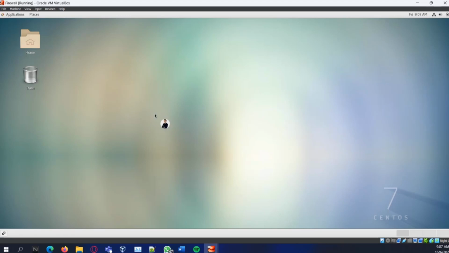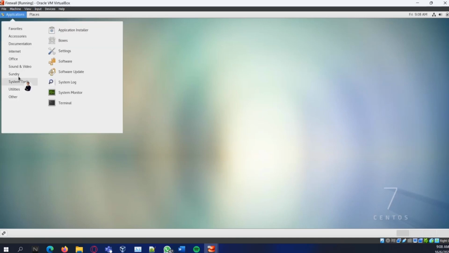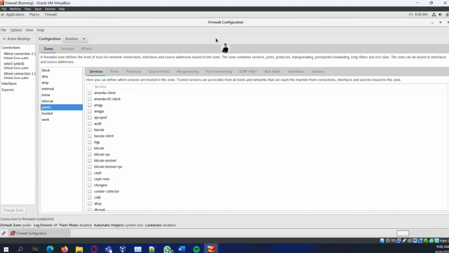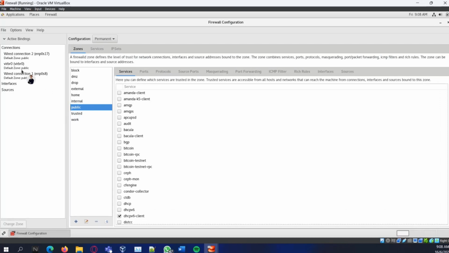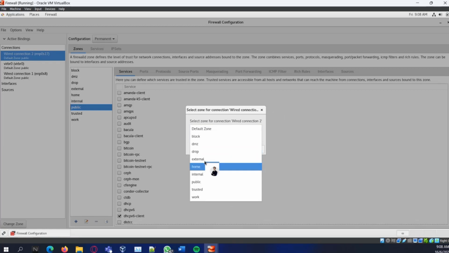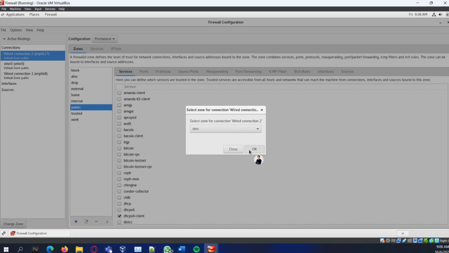Okay, next we need to configure the firewall. To configure the firewall, we need to go to the firewall configuration GUI. Make this bigger. And first things first, we need to set the configuration to permanent. Next, the default zone for the interface, as we can see here, is public. So we need to change that, because the default zone needs to be DMZ, which is private. Click on OK.